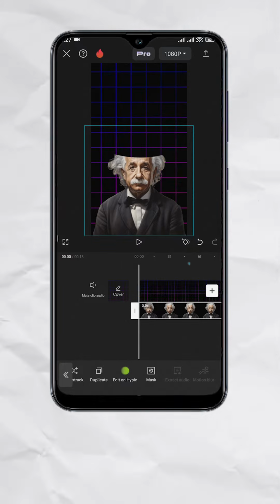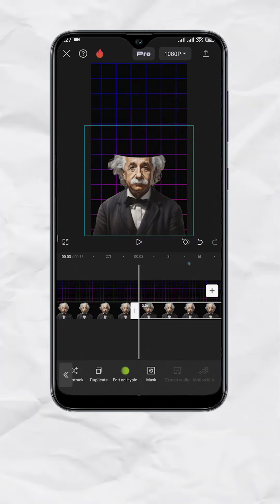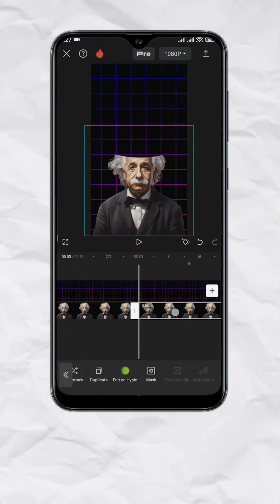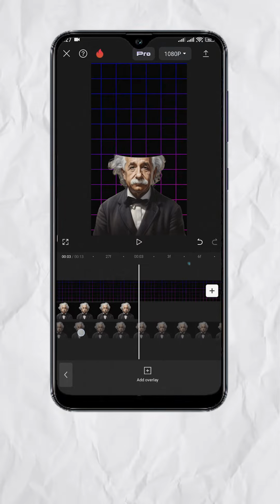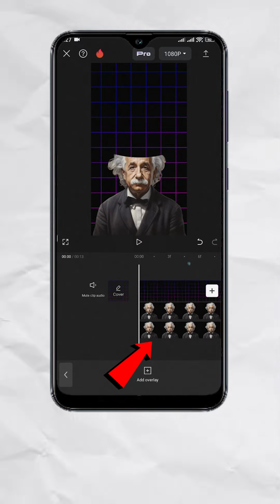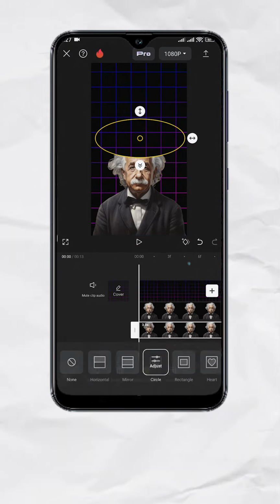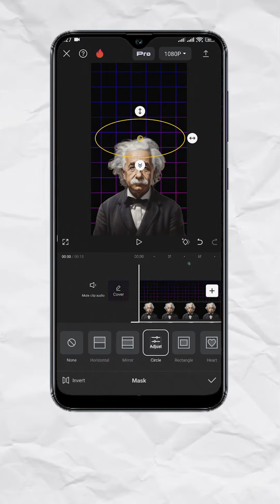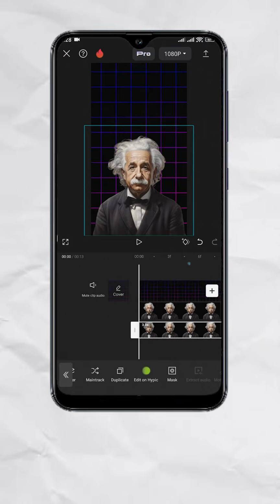With the same track selected, tap on duplicate. Then with the duplicate track selected, press and hold to drag down and drag left. Now tap on the duplicate track, go to mask, tap invert, then hit check. And you should now see the upper part of the head.